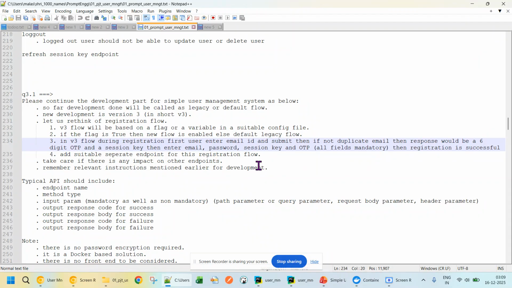Yeah, I have told it to add suitable endpoints, take care if there is any impact on other endpoints just in case, and remember the relevant instructions from the earlier development. So the point to understand here is we have to be very cautious to set the context to this tool, any of the AI tools: remember so and so, and now we want a little delta, or just tweak this, or just change so and so point, and then give us the entire code back.